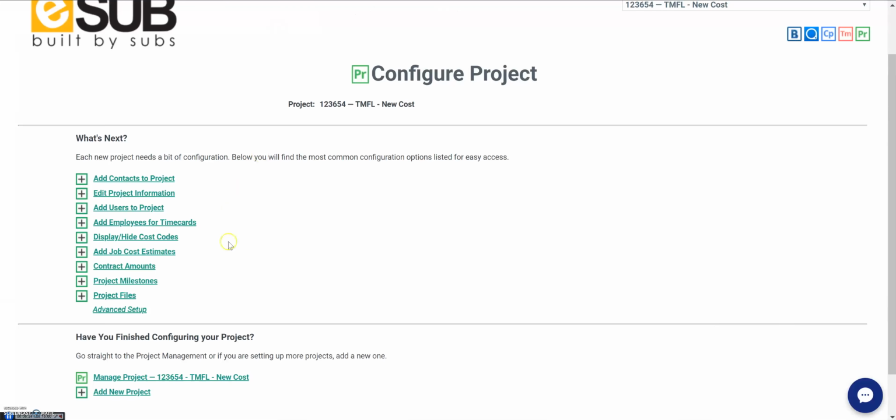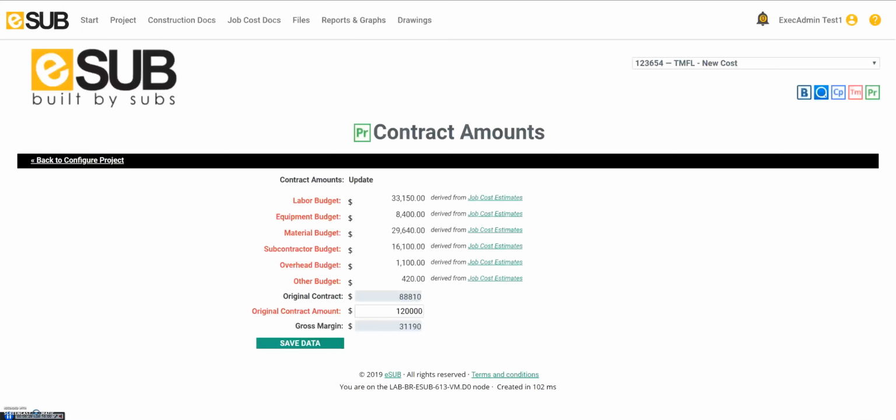From there, you can then move into Contract Amounts. Contract Amounts is going to be able to pull across your budget from all of those corresponding codes. And then it's going to give you your lump sum budget and your total cost on this project. You can then input the total revenue or how much money you plan on bringing in from this job, and it's going to give you your expected gross margin, and this is what's going to populate within your reports. We can go ahead and press Save Data and navigate back to the Configure Project page.